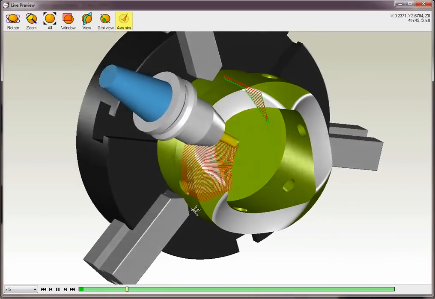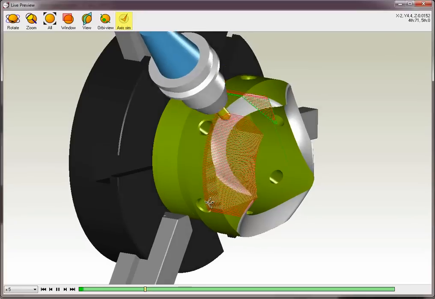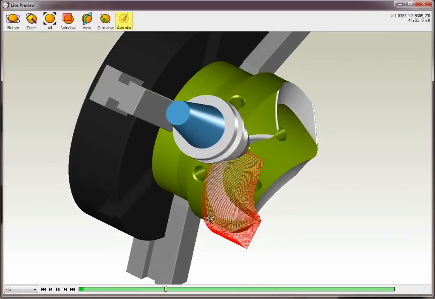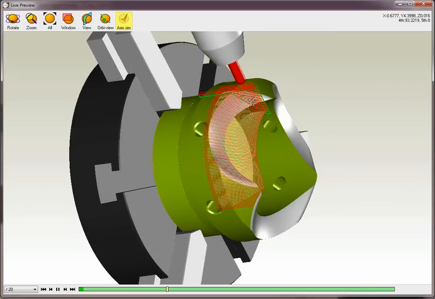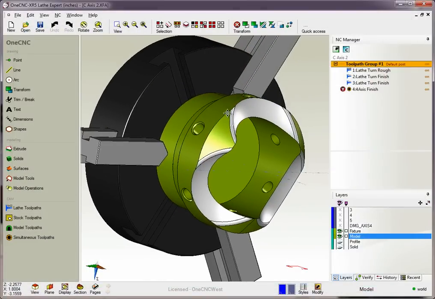I'm going to rotate this around just a little bit. Now I'm cutting the material in the same direction to leave a nicer finish. I'm also cutting collinear with the center line. You can also cut circular around the part, and you can also cut in a spiral if you'd like as well. Very, very powerful.